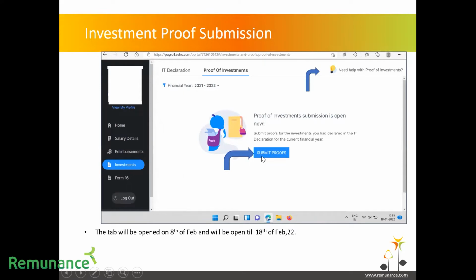Okay, so when the investment proof submission is enabled for all the employees, you will get a drop down like this, in which if you click on investment, this screen will open. It states financial year 21-22 proof of investment. Zoho always makes a help file available for all the employees, which is quite detailed and easier to use. So you can download it from this menu. Need help with proof investment? It will download a help file for all of you.